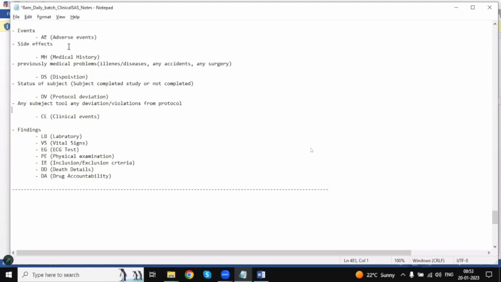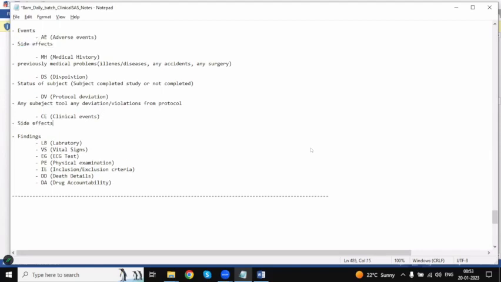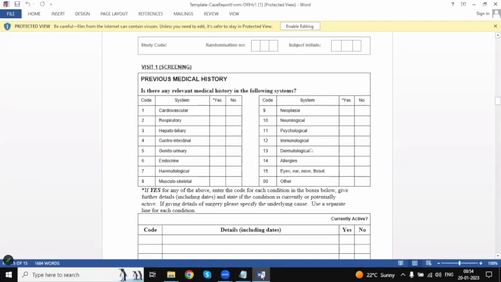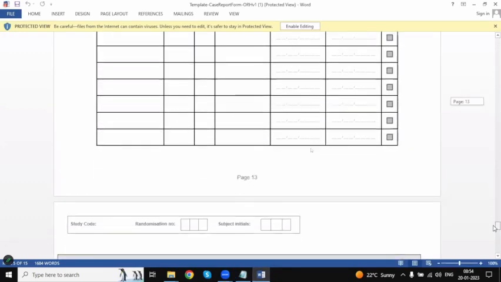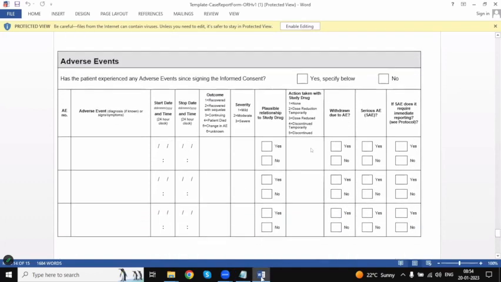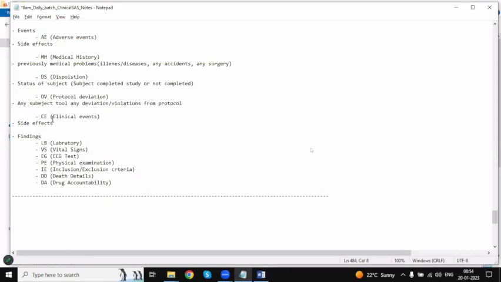Next, clinical events. Clinical events are nothing but side effects only. Previously, clinical events were not there, only adverse events. Now clinical events have also been added, in some studies, not in every study. Major side effects information goes to adverse event. Minor side effects, like diarrhea, vomiting, we capture in clinical events. It is the same side effect information only; the side effects we are not capturing in adverse event, we capture in clinical events, like minor side effects, you can say. Okay, clear?